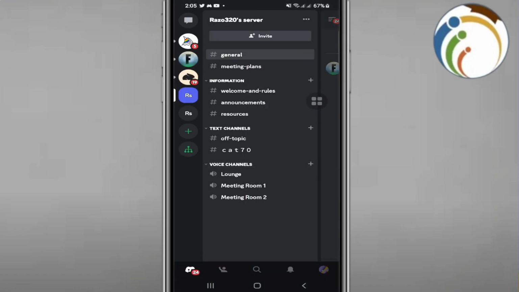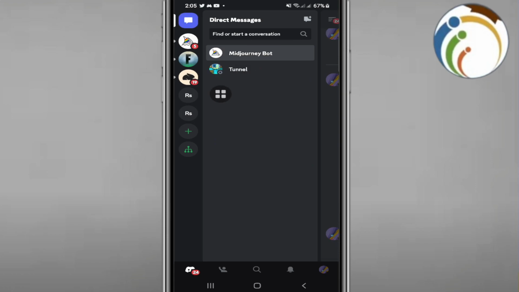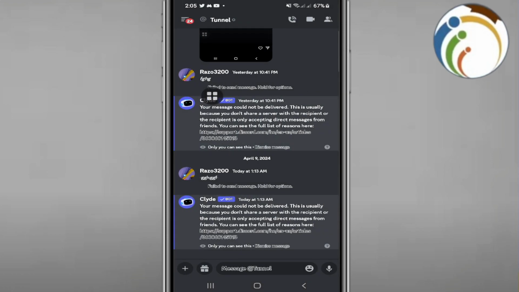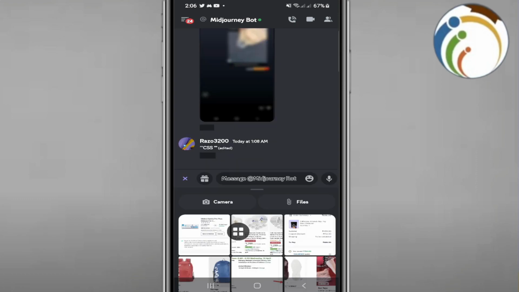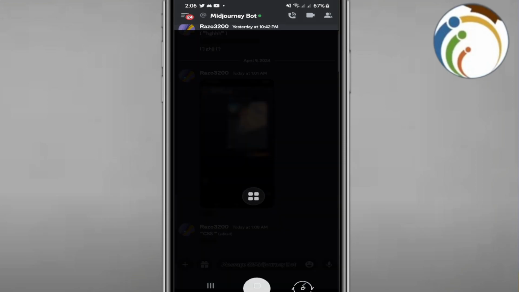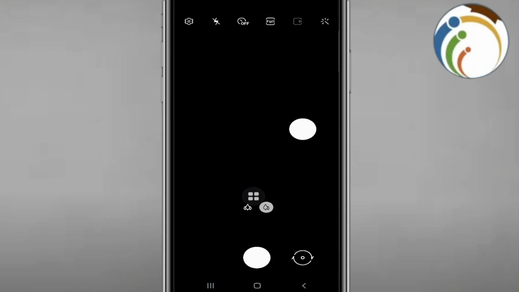Now we have to go and click on here, that's called chat. And now once you go through any one of these chats, you can find out this by going through this chat, for example. So we have to click on the plus icon on the left. Once you click on the plus icon here, you're going to find something that is called camera. Just click on it.